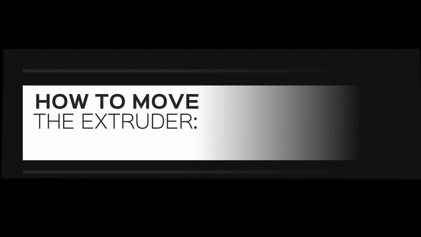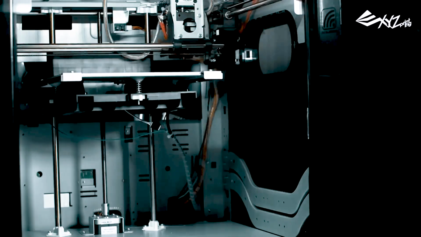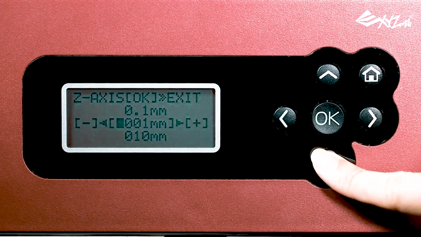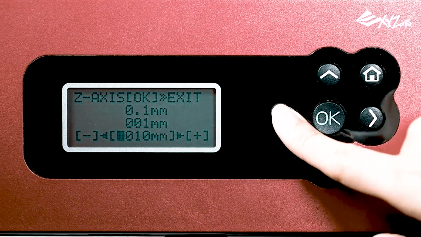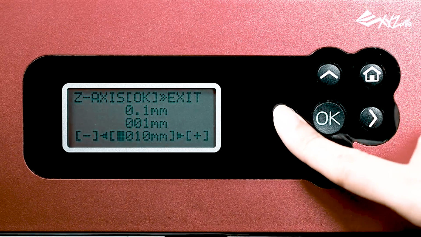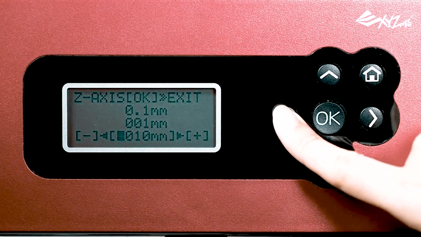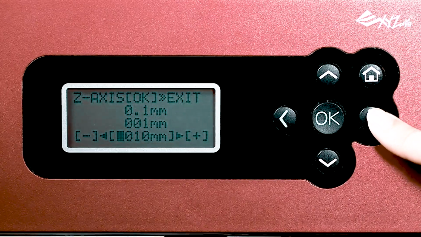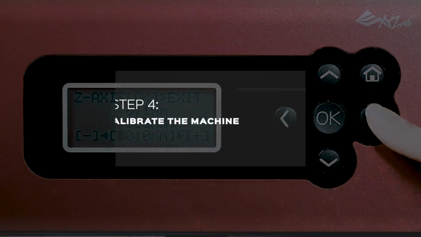How to move the extruder. Adjust the distance. Use up and down buttons to select the moving distance. Then select minus based on the desired distance and press the left button, or select plus and press the right button to adjust the moving distance.